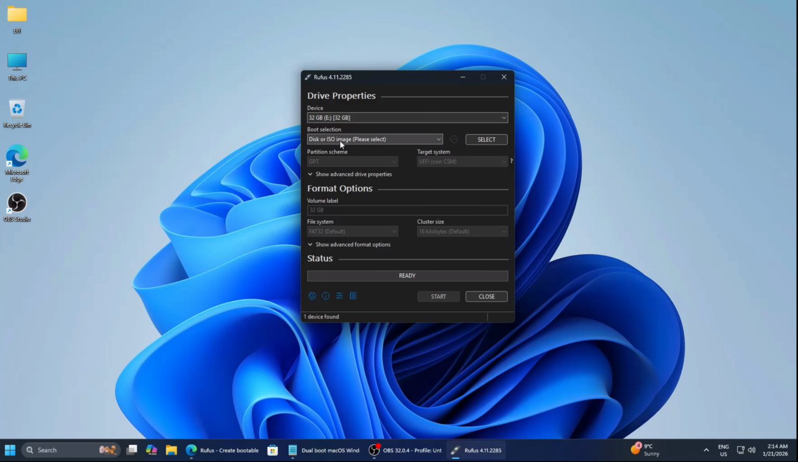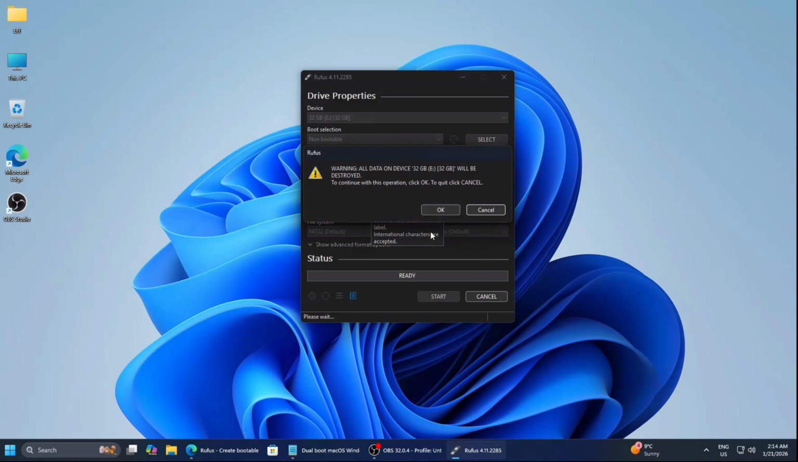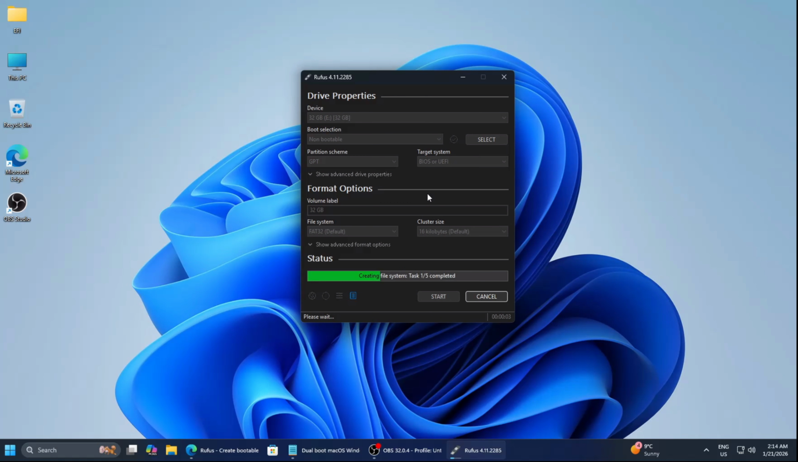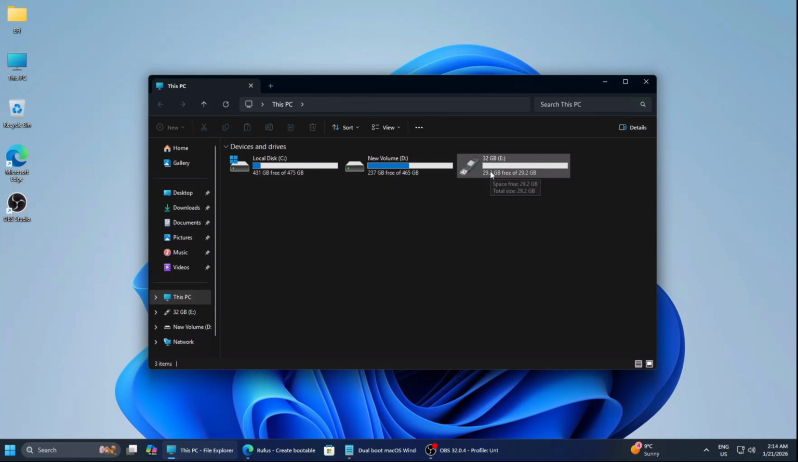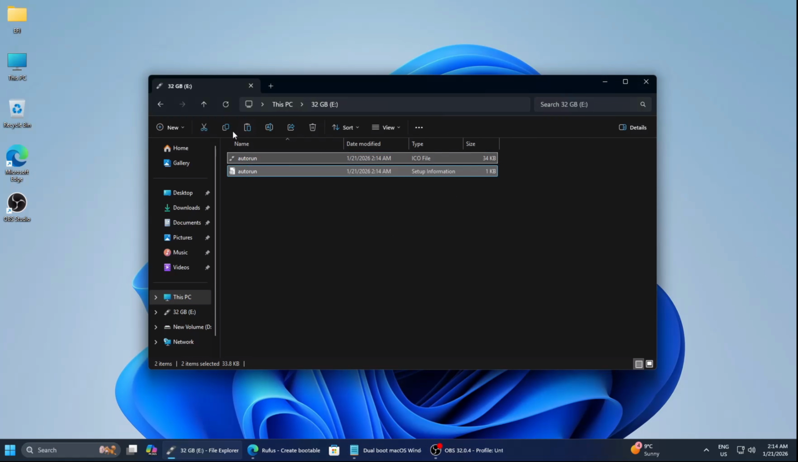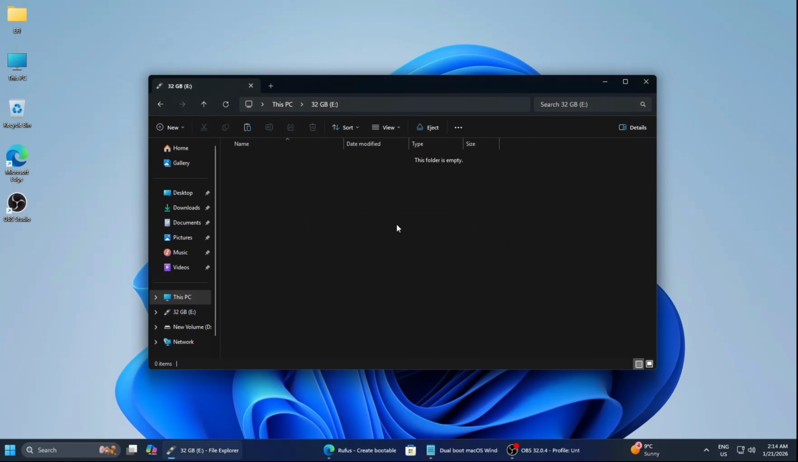Set the boot selection to non-bootable. Set the partition scheme to GPT and the file system to FAT32. Click Start and wait for it to finish formatting. Now, copy the entire EFI folder from your desktop and paste it into the USB drive. This makes the USB drive bootable with OpenCore.